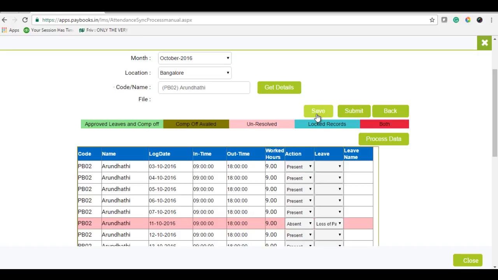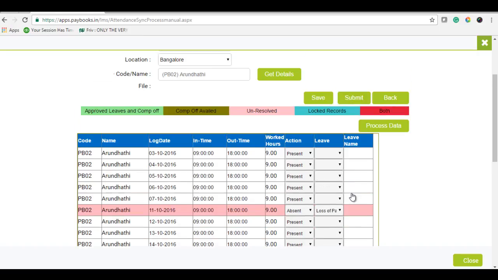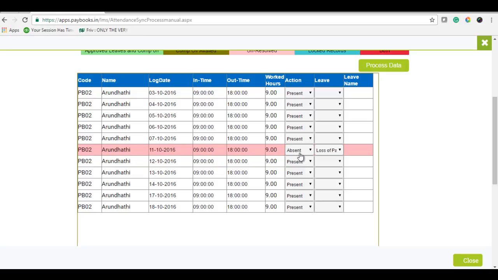After clicking on save, you need to click on submit. Instead of present, the data remains as it is, as absent.